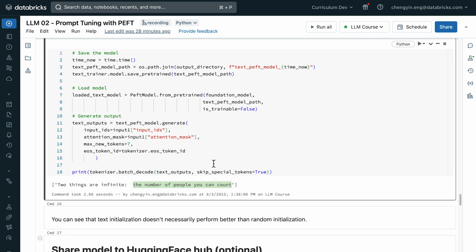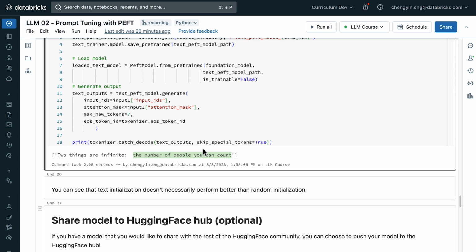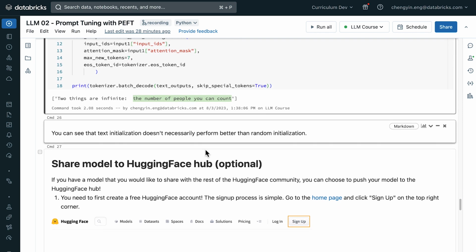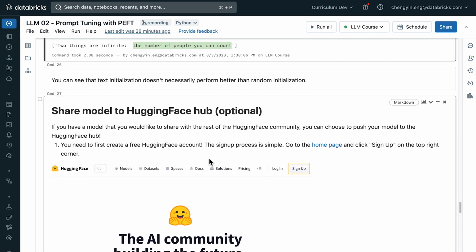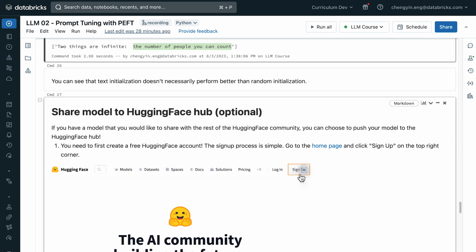Now let's look at the optional part of sharing this model to Hugging Face Hub. Say that you have a model that you are really proud of, and maybe you are really proud of the random initialization model that we just produced, and we want to share with the rest of the Hugging Face community. So we can choose to push our model to the Hugging Face Hub. All you need to do is to first create a free Hugging Face account. The sign-up process is pretty simple. You will first have to go to the Hugging Face homepage and click Sign Up on the top right corner.